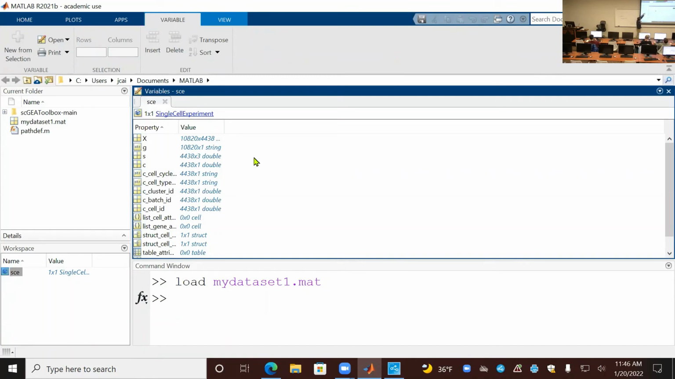So the X is the expression matrix, big X. This is the gene list. S is the position of the cell in the 3 dimensions, and the C is category. So you have a lot of information about those. So this object is here.